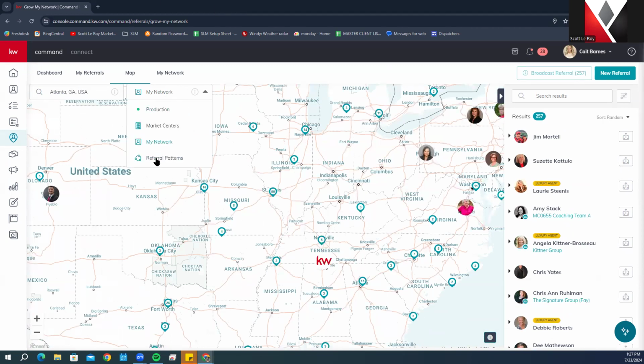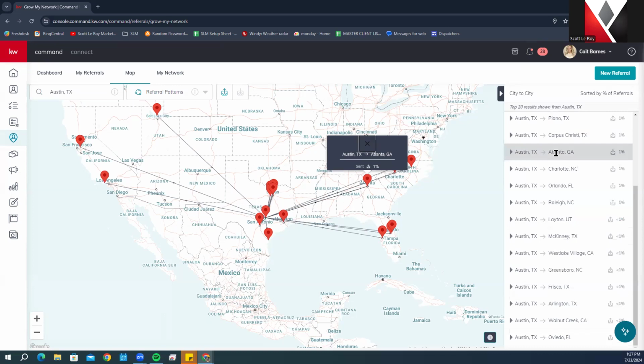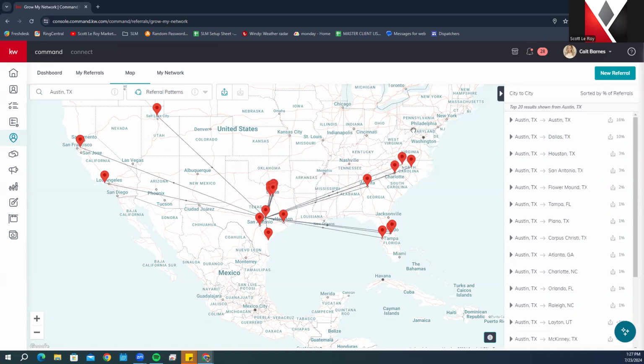And then you also have the referral patterns. Now the referral patterns just show basically where referrals originate versus where they're being sent. But this one, I wouldn't really use to try to find referral agents because you're not going to be able to.